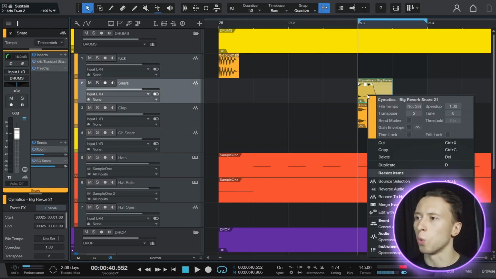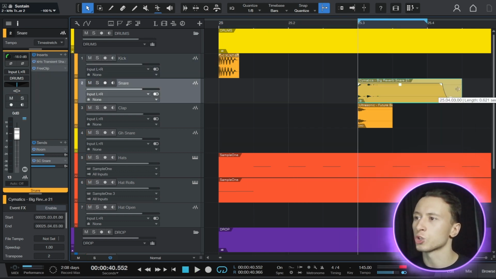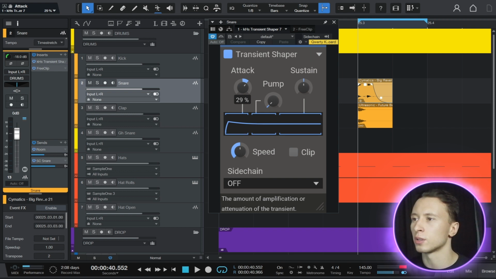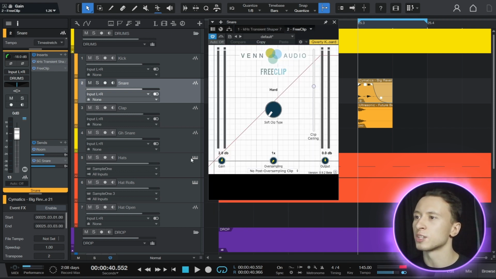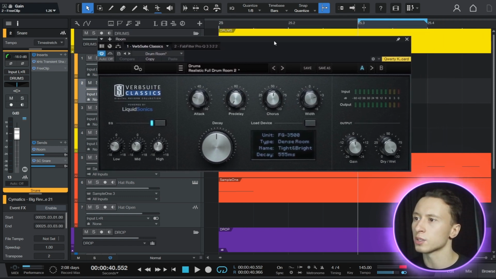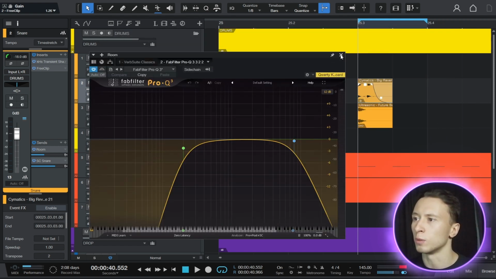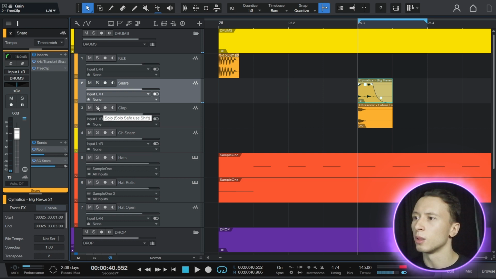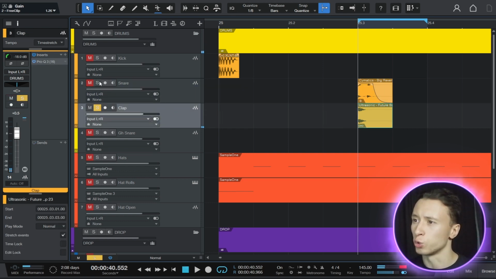For the snare I used one from the old Cymatics pack, shortened the tail, boosted the transient, and put a clipper to catch peaks, and send it to the reverb bus, which has a default preset from Verb Suite Classics, and an EQ for the wet signal. Quite close to the original. I layered this with a clap, so together.